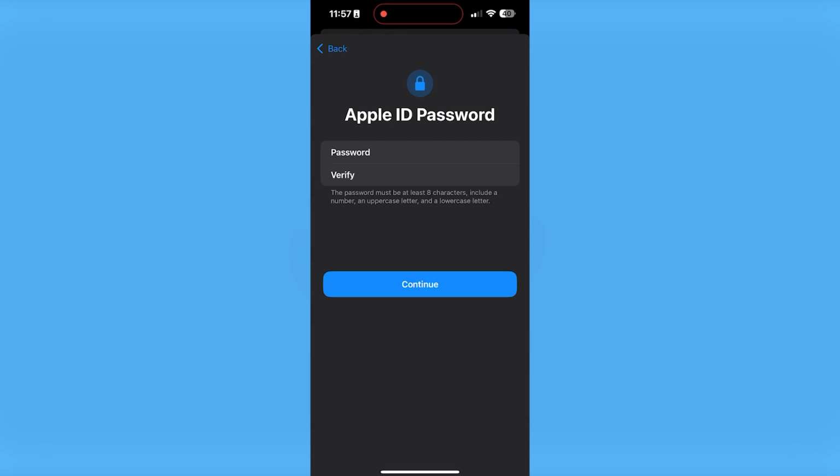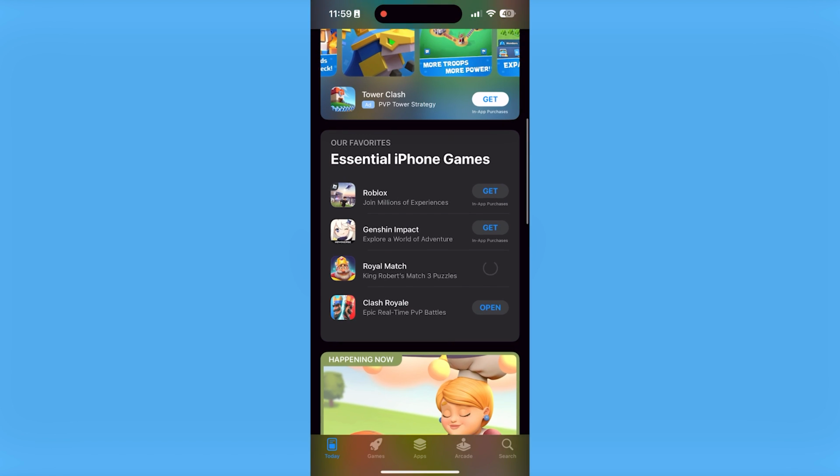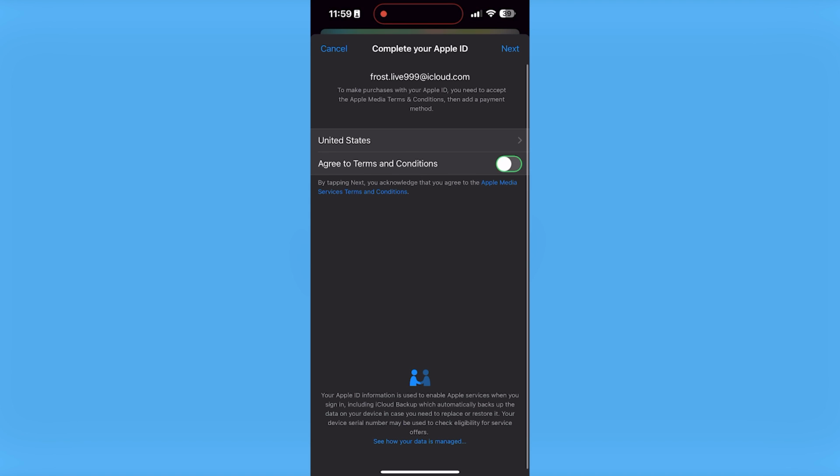I won't explain every step in detail since it's kind of self-explanatory and you should be able to enter your name and birthday by yourself. Once you've created your new US Apple ID successfully, go to the App Store and try to download any free app. A notification should appear that you have to complete your Apple ID setup. Again, choose United States and agree to the terms and conditions.